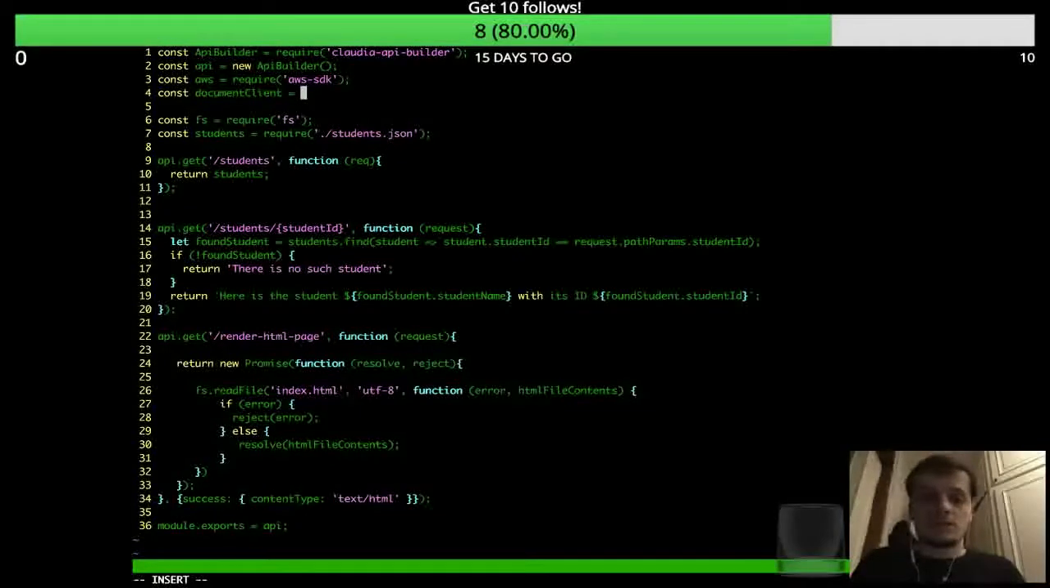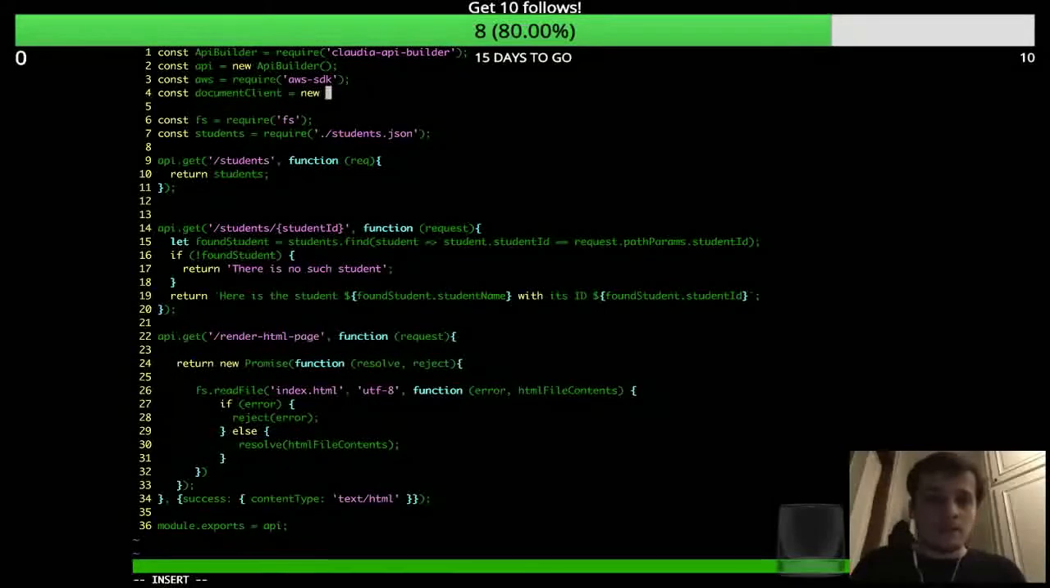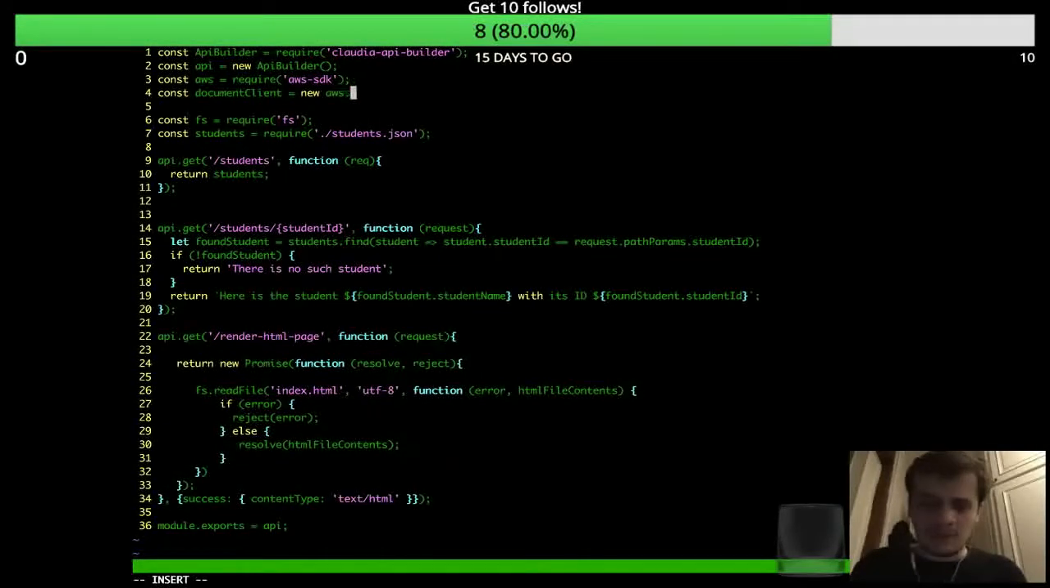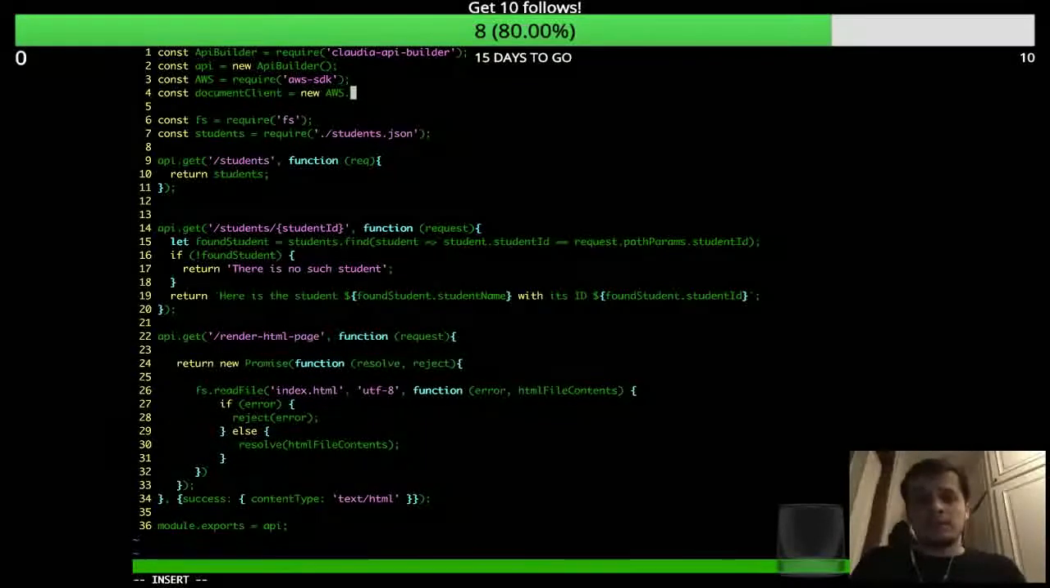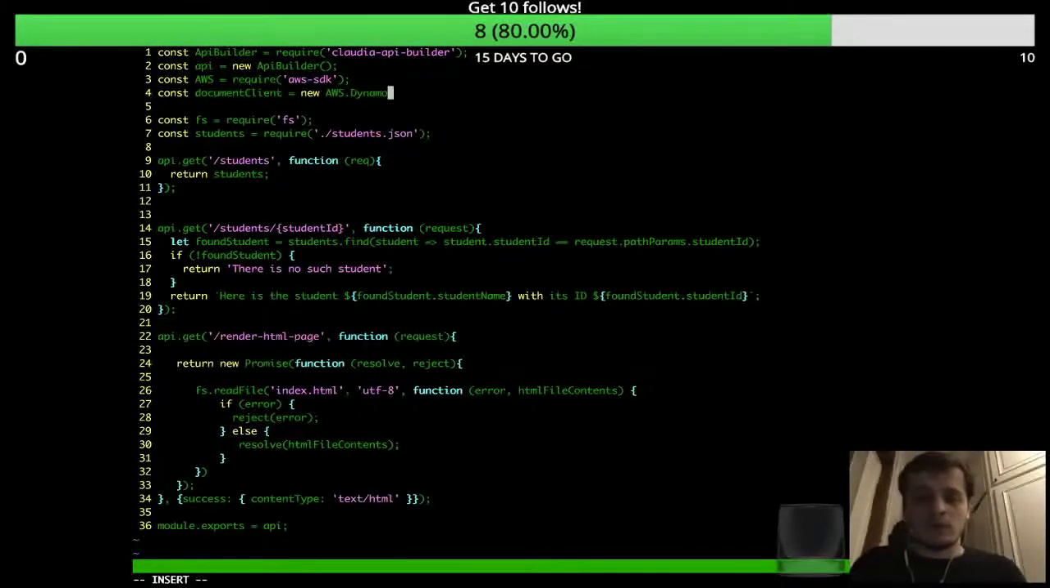So you say here first, you say like this, you say new. So first you say AWS, but maybe I should name this differently. You should name this differently when you're dealing with some entities like SDKs which are requiring modules and stuff like that there. So it's sort of that way to do it. So you say AWS.DynamoDB.DocumentClient, and you're creating a new instance of it.